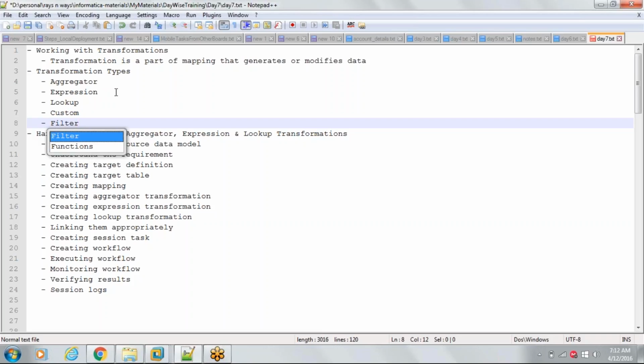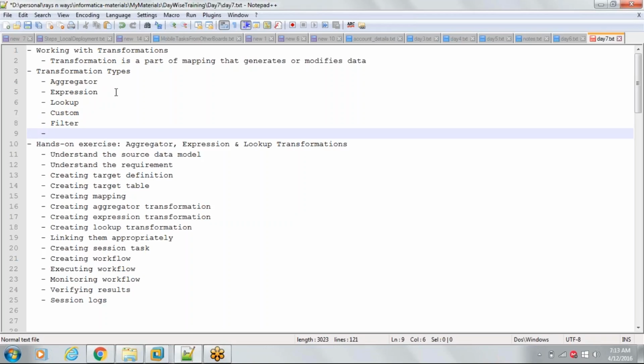Then you have a filter transformation as well. This filters the data. In coding practice, you may have encountered a switch case kind of statement or an if then else kind of statement. These are nothing but conditions to make a certain decision. The filter transformation is similar to that. It filters based on a certain condition, a certain switch case or an if then else condition. So that is one type of transformation, the filter transformation.